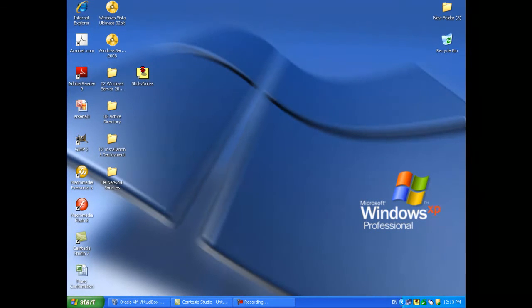Today's tutorial, we're going to be dealing with joining a computer to a domain. We're going to need two things, of course: a client, preferably Windows Vista, and the server, Windows Server 2008. This is the latest in the server technology. We are going to be doing this on Oracle VMware VirtualBox. Let's get into it.